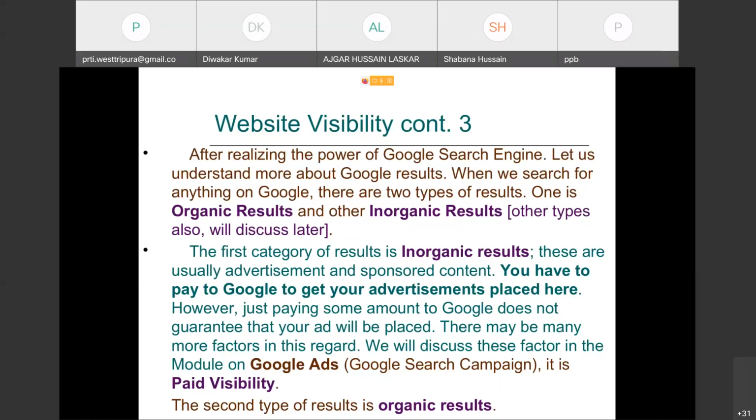However, just paying some amount to Google does not guarantee that your ad will be placed. It means you have designed a very good search campaign and it is coming, but it is not a guarantee that whenever somebody searches, if you paid Google, it will come in the inorganic result, on the first page or at the top of the first page. No guarantee is there. Even if you think the keyword is good, you are expecting that it should come on the first page or in the first or second ranking.